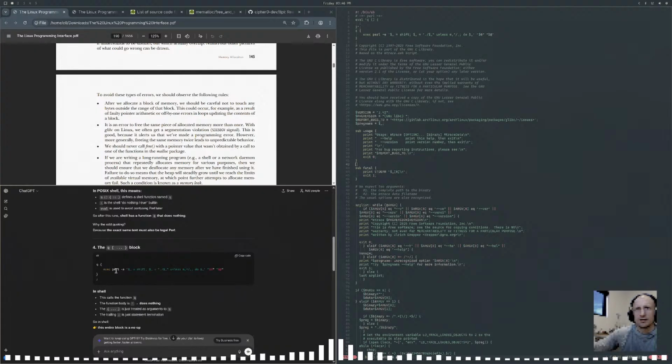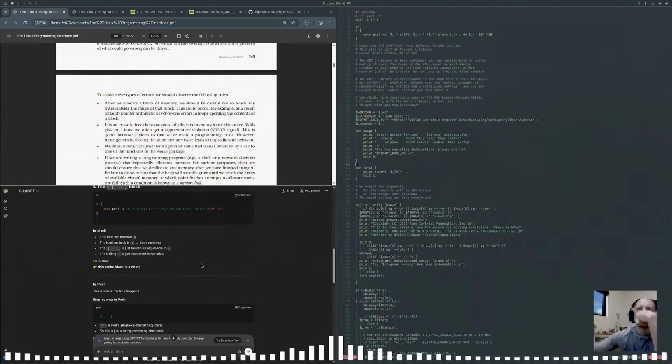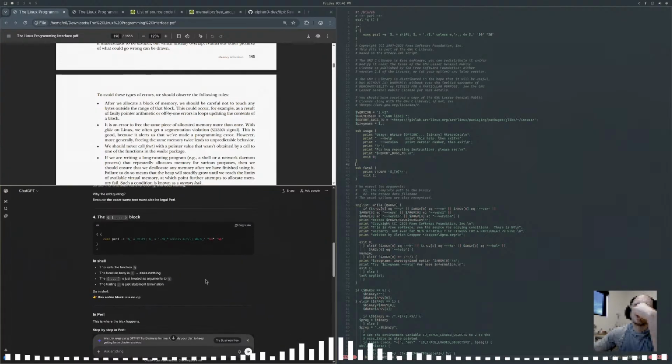That's not odd quoting. The Q block then says exec perl, and this calls the function Q. The function body is colon, which does nothing. The brace is just treated as arguments to Q. Oh, okay. So it just evaluates it. The trailing colon is just termination. Okay.